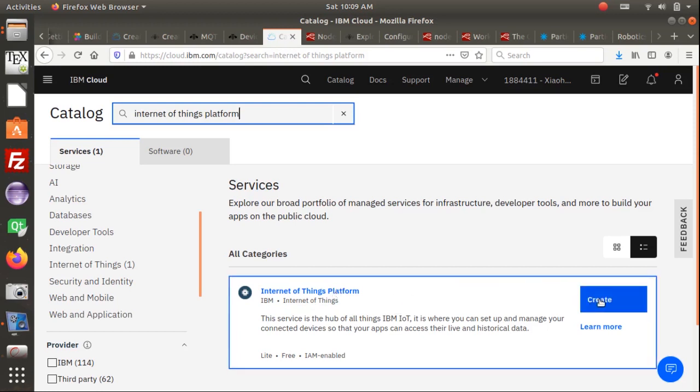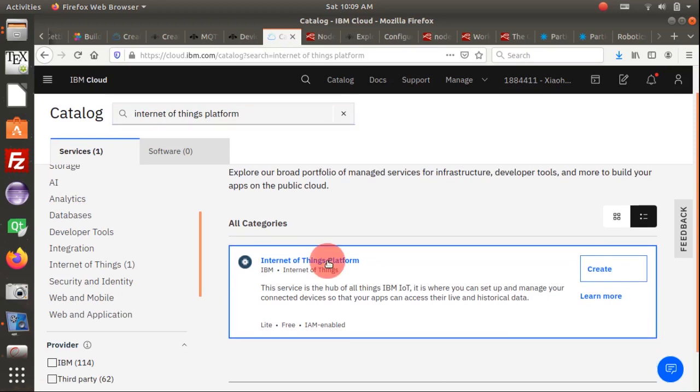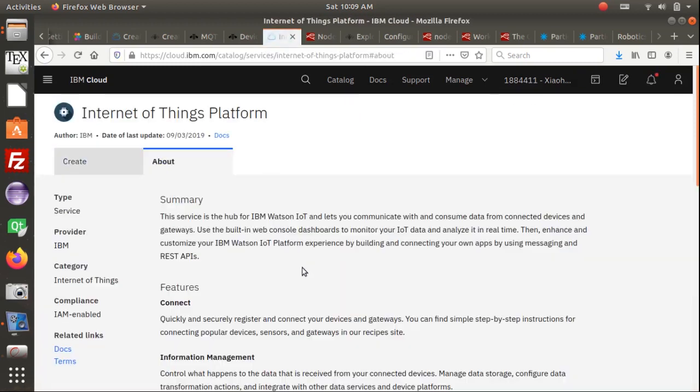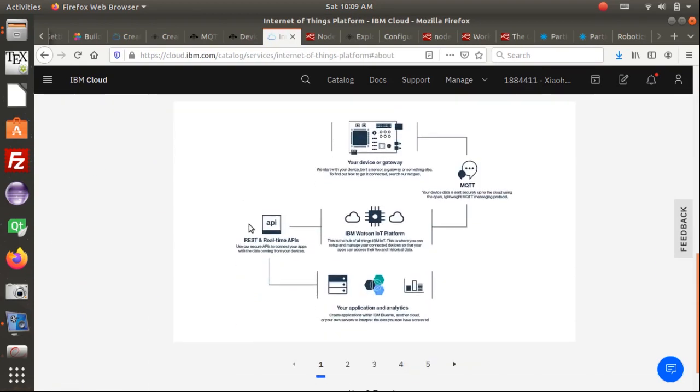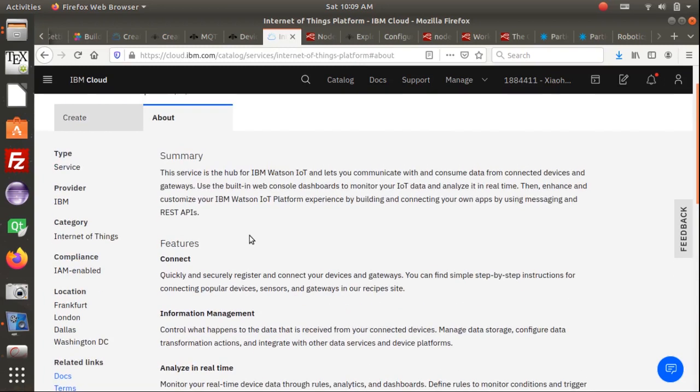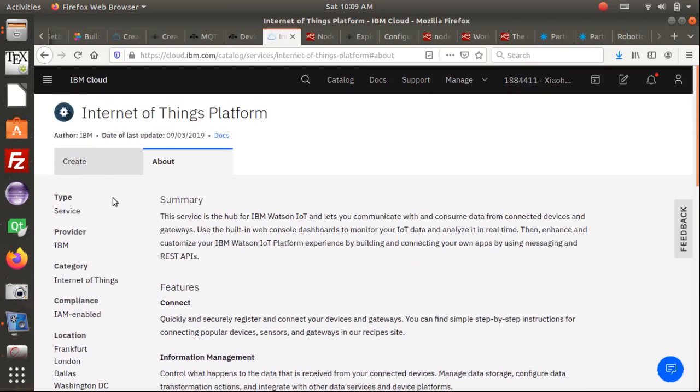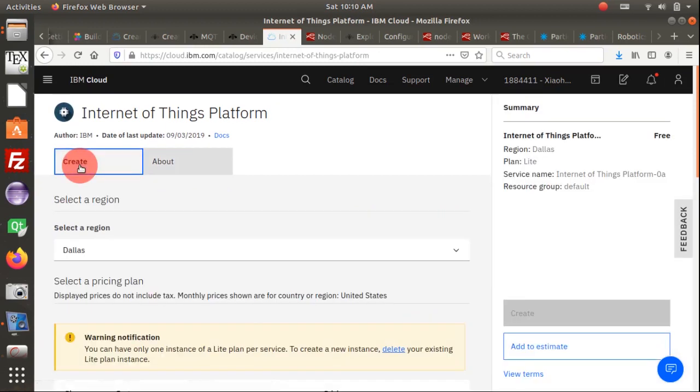You can simply click this create button here to create an instance of this service. But let's click this one now, and then we can read a brief description about this service on this page. That's the first page of this service. You can read about the summary and the features here, and get a rough idea about this service. And then you can click this create button here to create a new instance of this service.